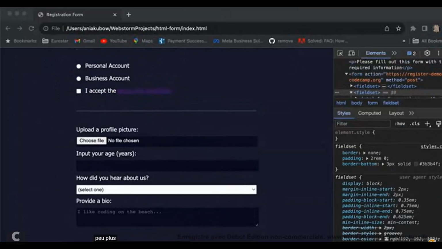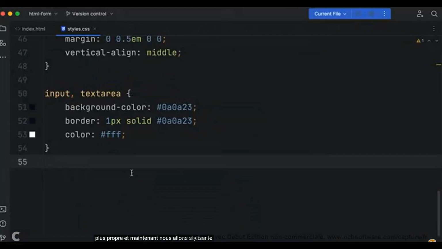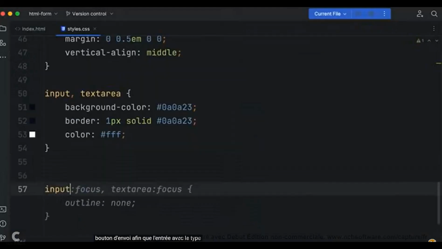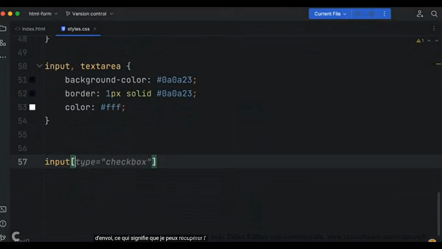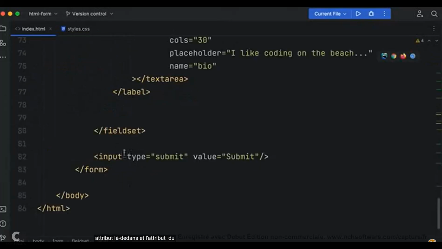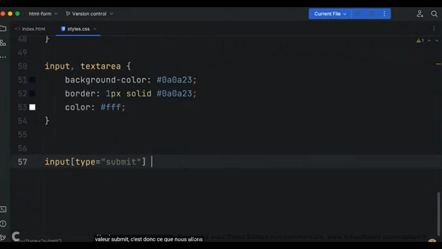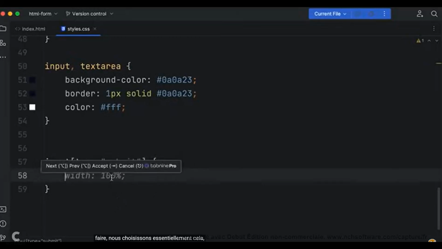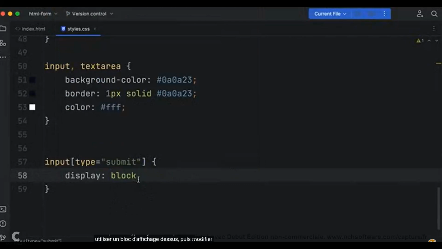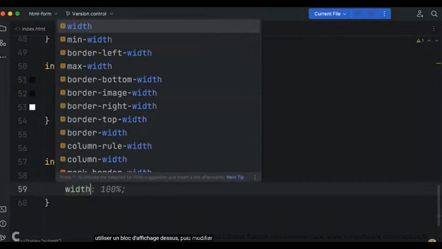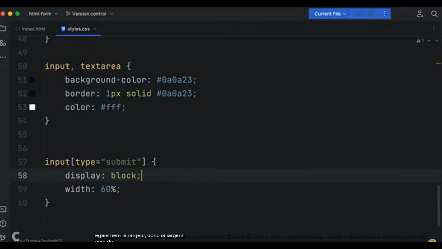And now we're going to style the submit button. So the input with the type of submit, which means I can grab the input and I can look for it by its type. So I can literally search for an attribute in there, and the attribute of type that we're looking for has the value submit. So that's what we're going to do. We're essentially picking out that input by its type, and I'm just going to use display block on it and then change the width as well. So width is going to be 60%.